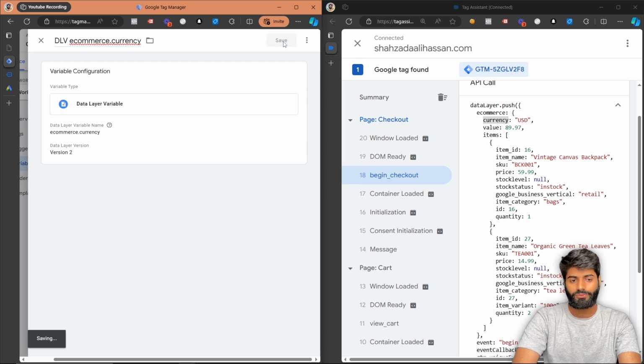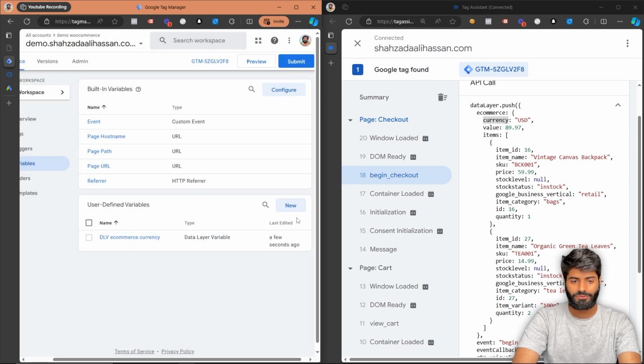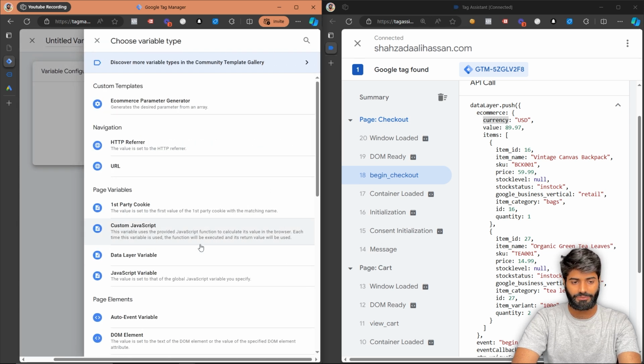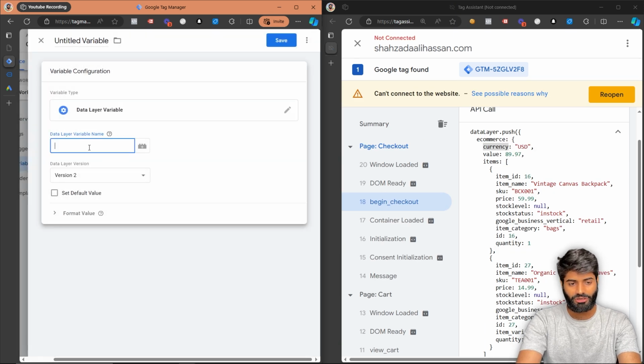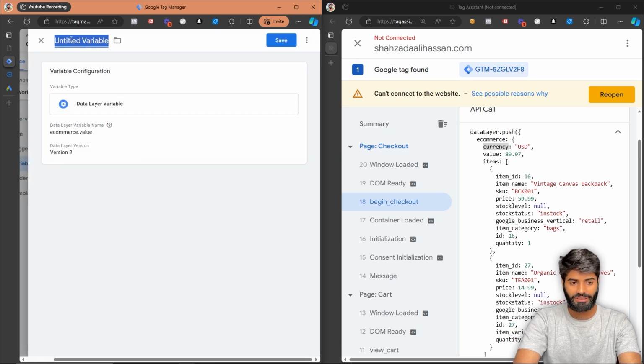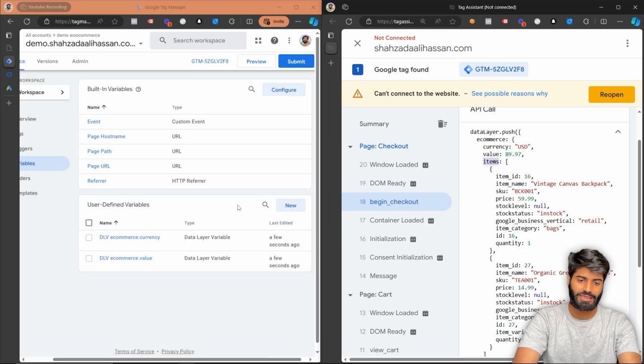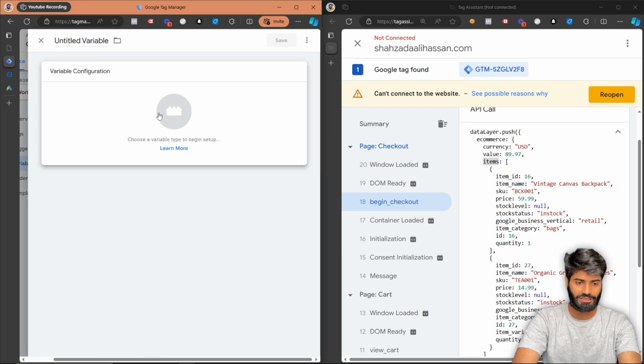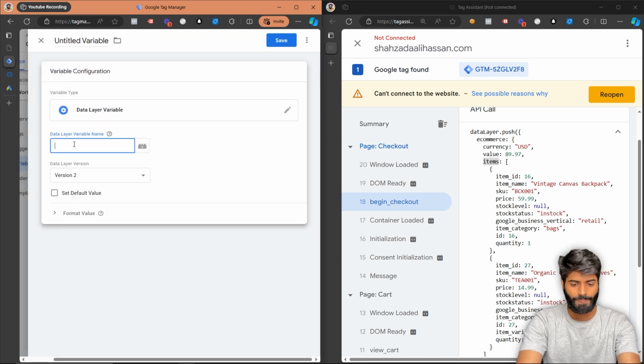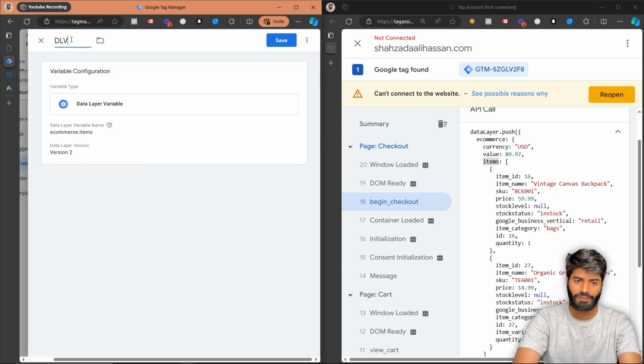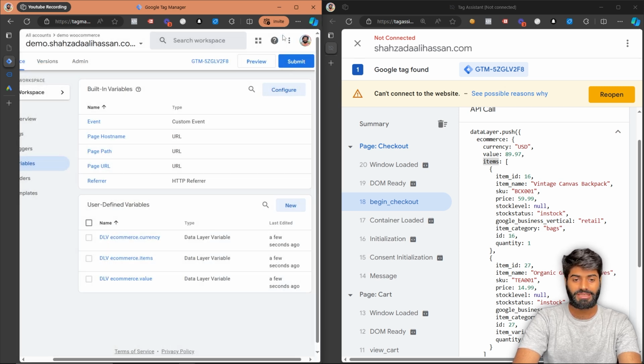Great. Now we need to create the same thing for value. Let's create another data layer variable, ecommerce.value, and rename this one to DLV ecommerce.value. We also need the same thing for the items array. So let's create a new variable for the items array and rename it to ecommerce.items. Perfect. Let's hit save. Great. Now we have all the variables that we needed.